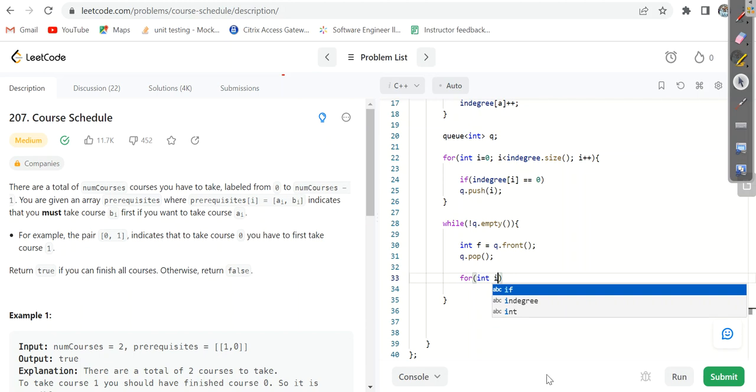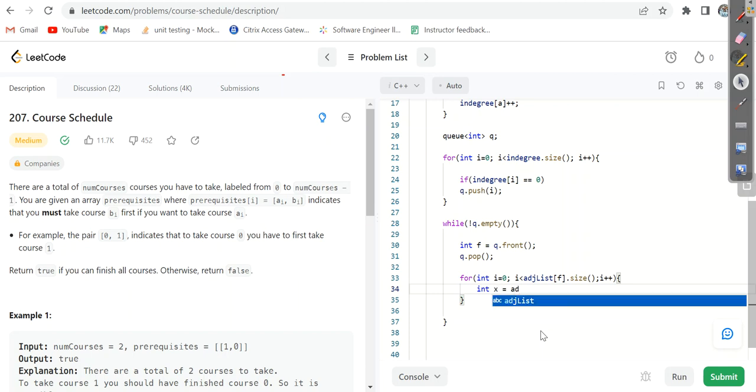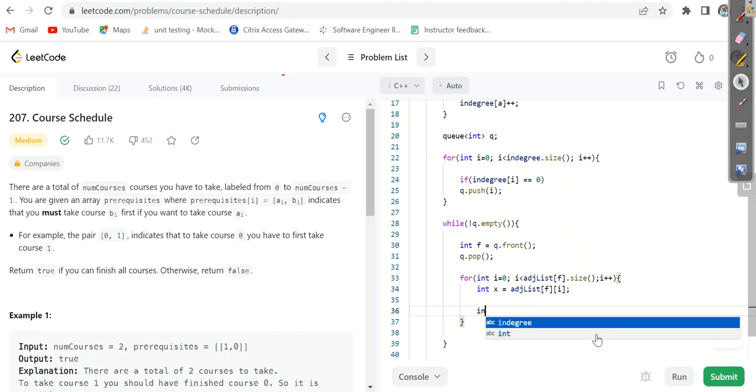So let's initialize a loop for it, and let me store the current adjacency list node of F inside node X. Let's say adjacency list of F of I, that's how I access it, and I will say in degree of X. Let's first bring it down by 1, and I will check one thing.